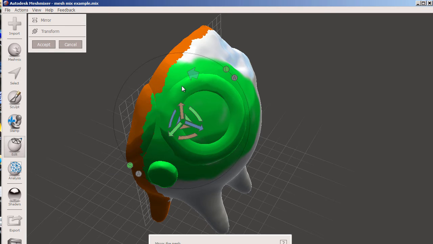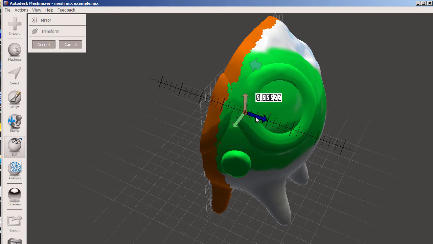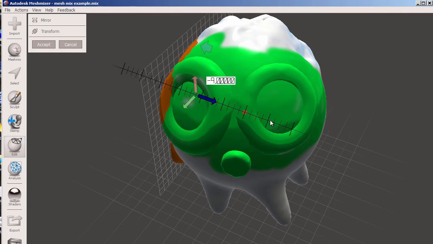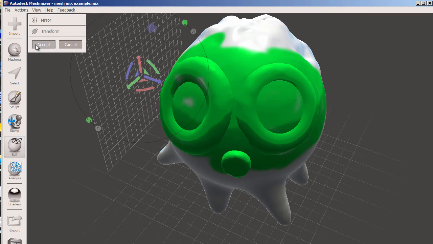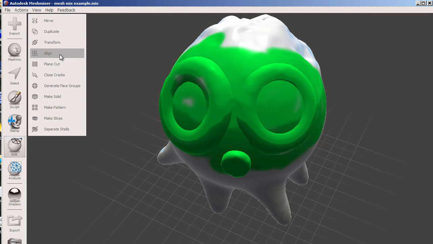Again, with the mirror tool, you actually get to transform by basically controlling where your mirror plane is. So you can kind of see it dragging back and forth there and how it works. So I'm going to cancel that out.